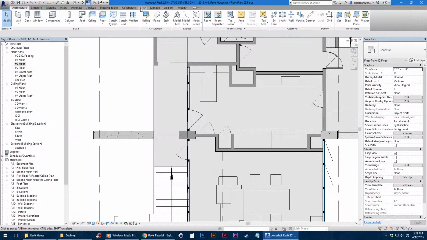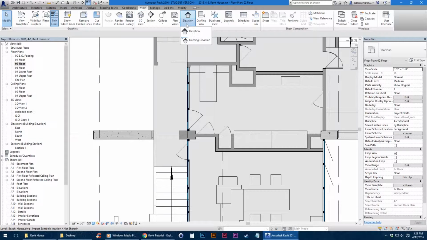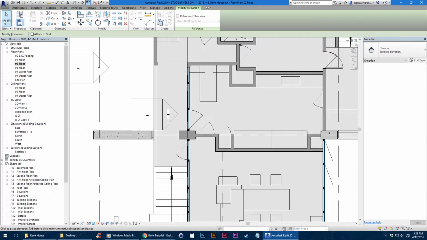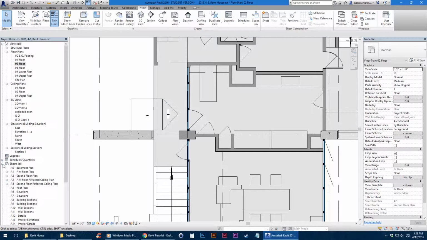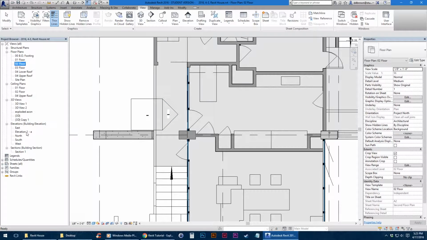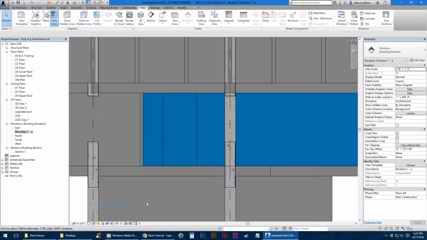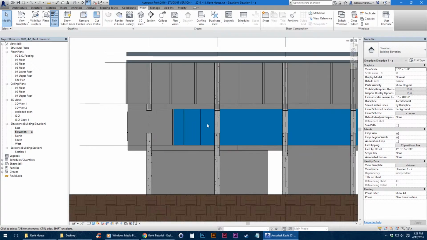You can also set up an elevation view if you wanted to get a look at that. So if you wanted to set up an elevation view, you could go to View, Elevation, and I'm going to place one right about here. So that'll show up in our elevations here. That should be 1A. And I'm going to switch to my shaded view just so it's a little easier to see.